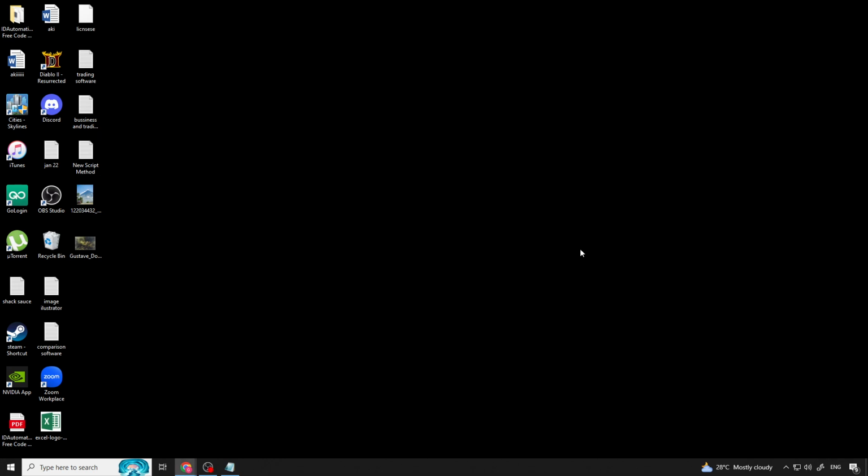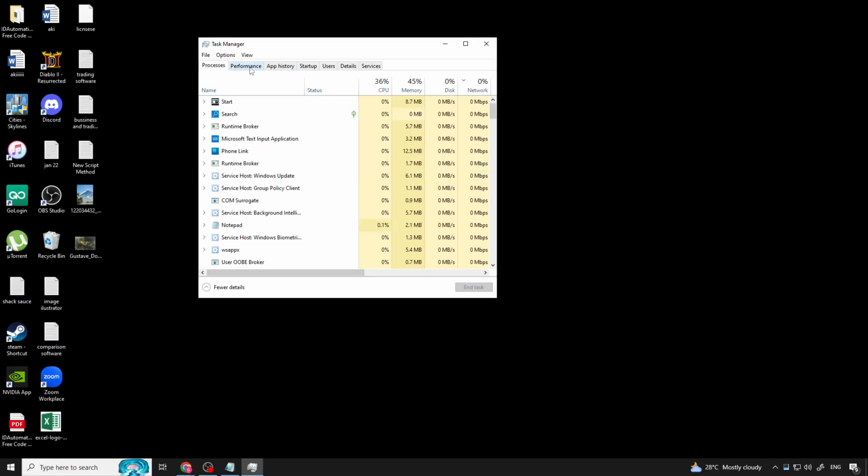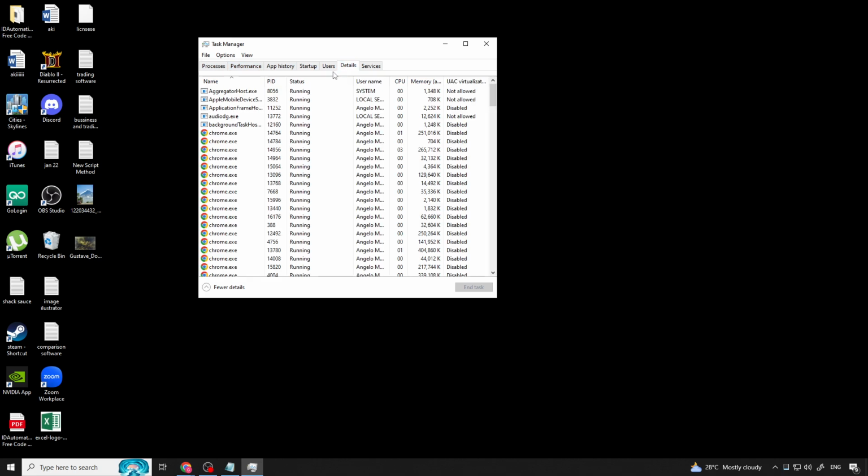To begin, press Ctrl, Shift, and Escape on your keyboard at the same time. This will open Task Manager. If it opens in a simple view, select More Details so you can see all the tabs. Next, click on the Startup tab.